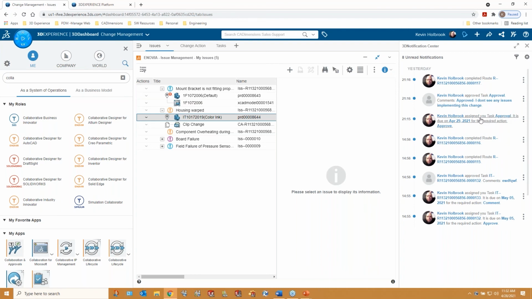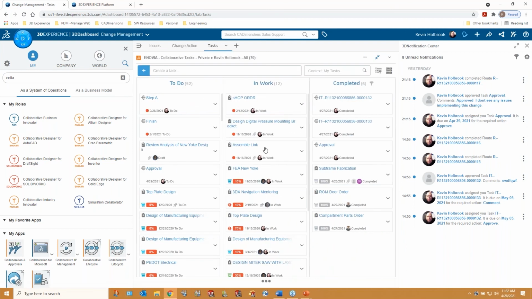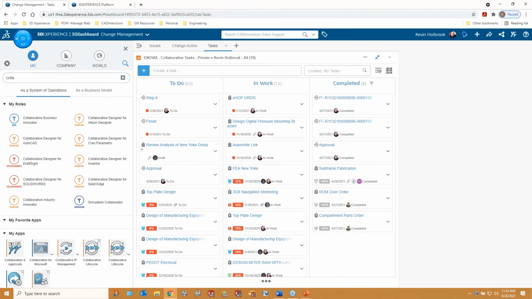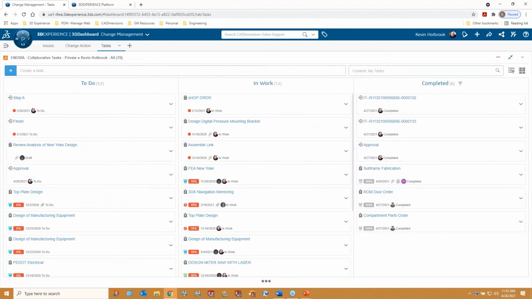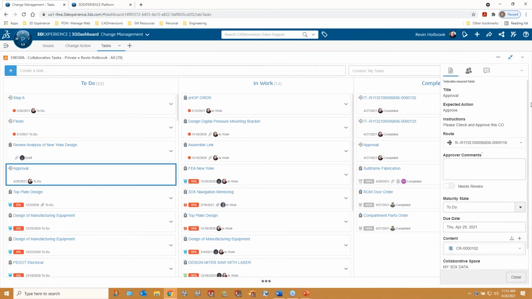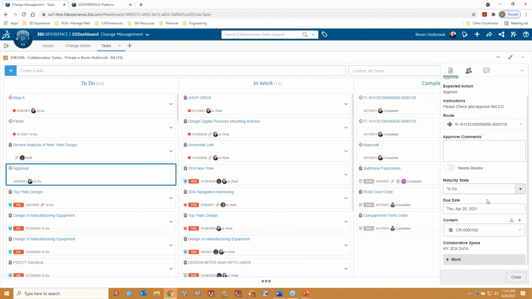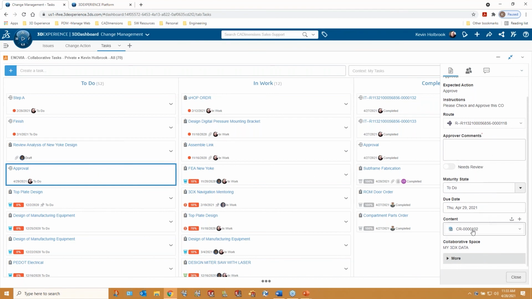Now, this is one that I've already done, but it then shows up in our tasks. So it automatically assigns a task. You get an email associated with it, and then it will show up here, similar to this one that you see right here. Okay, so this is an approval that's set to be done tomorrow for a change request.